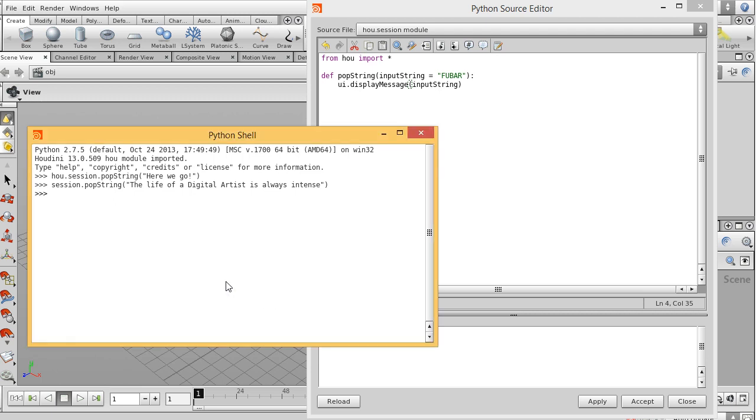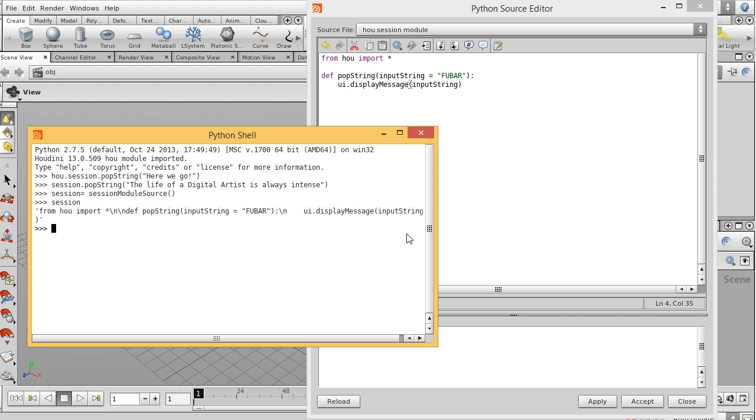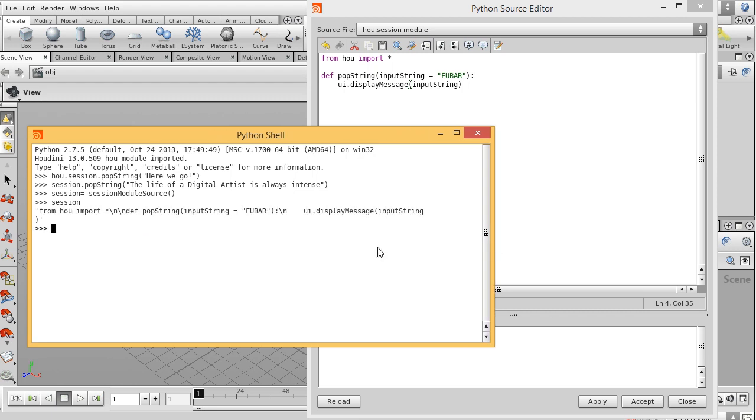Now, in order to obtain the contents of the session module, use the sessionModuleSource method. So session equals hou.sessionModuleSource. Okay, now all of the contents in the session module are in our session string. So let's bark that out. Session. As you can see, we get one big long string that contains all that information.